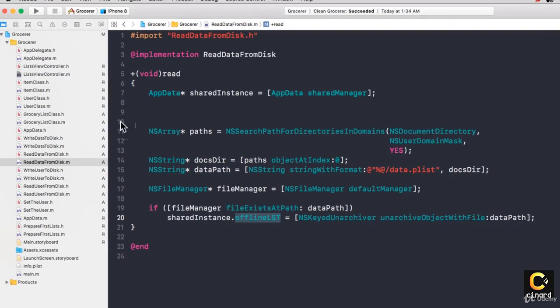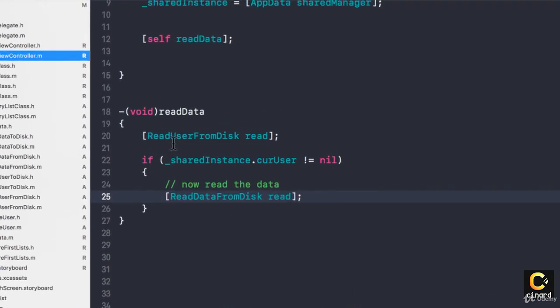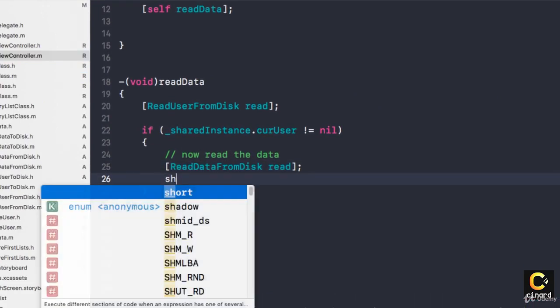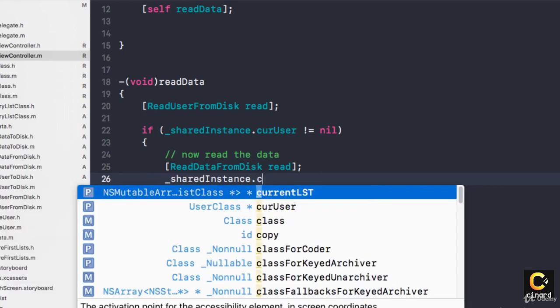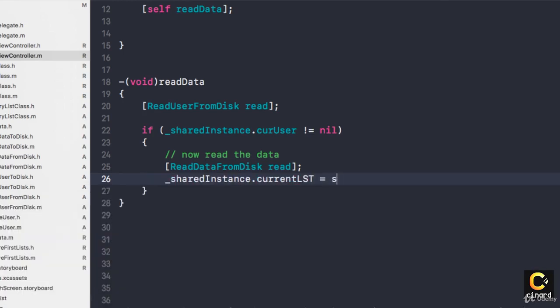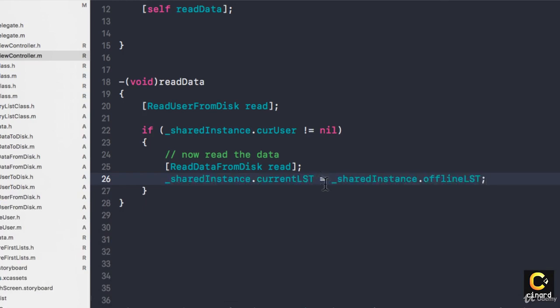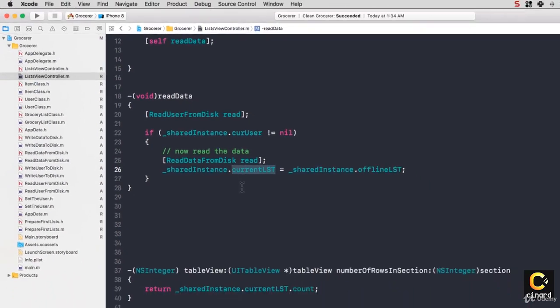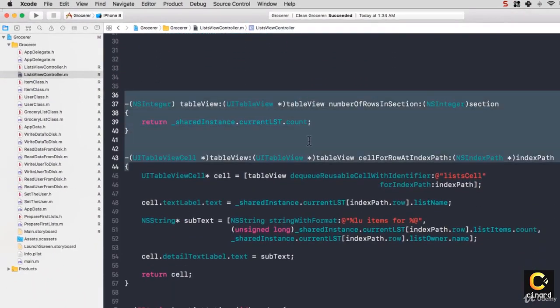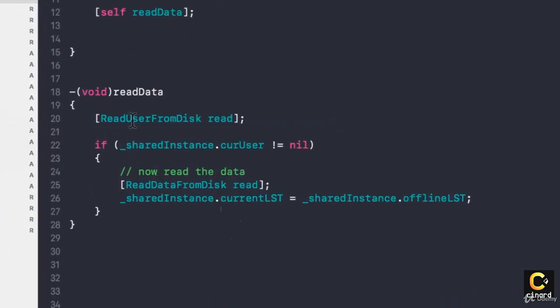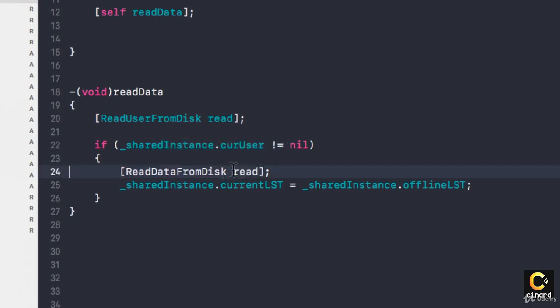So let's go up here and say, well, if that was the case and you read that and you found some stuff, then say shared instance dot current LSD becomes shared instance dot offline LSD, simply because it is our current LSD that populates our table views everywhere in here. So we say if you read the user and it existed and you read the data, then make our current LSD based on that, and that's about it.